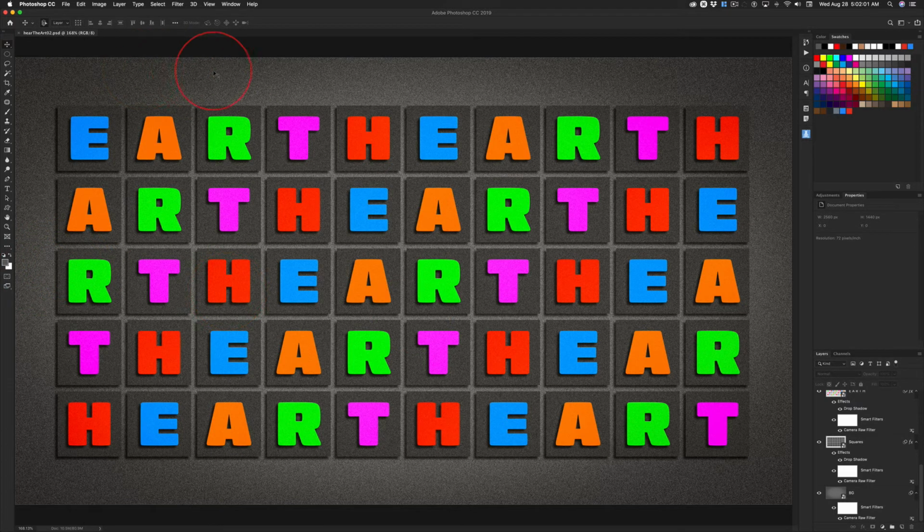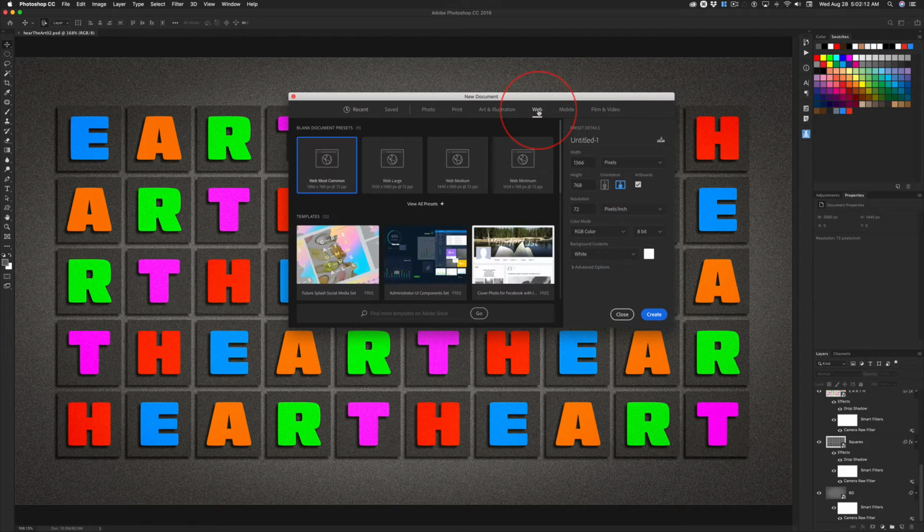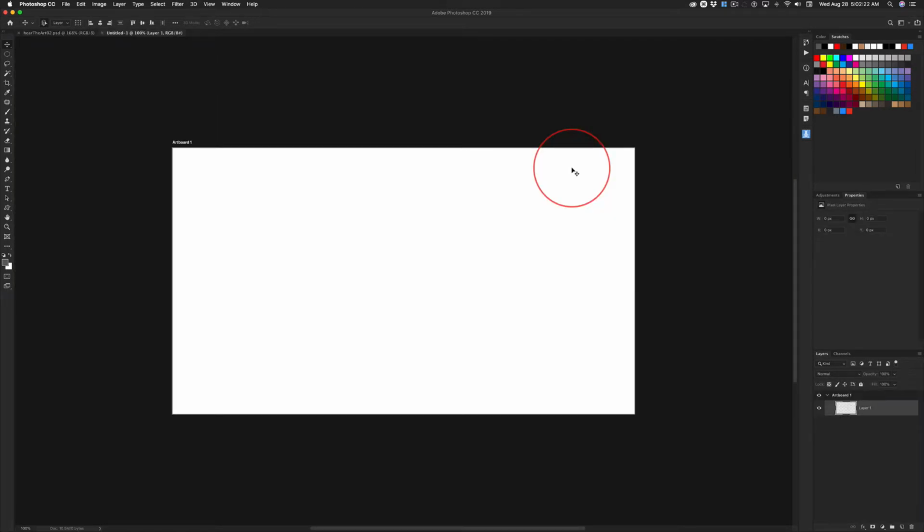It starts in Photoshop with Command-N. We've got to make a new document. You know the size, 2560 by 1440, and make sure you're in RGB color. If you need to, click over on Web so that you can do that, and type 2560, 1440, and we get our new blank document.